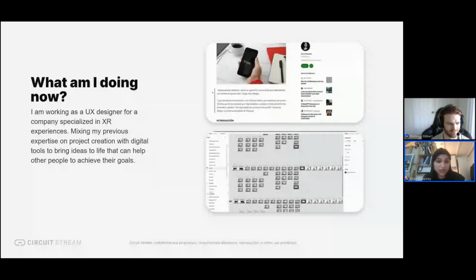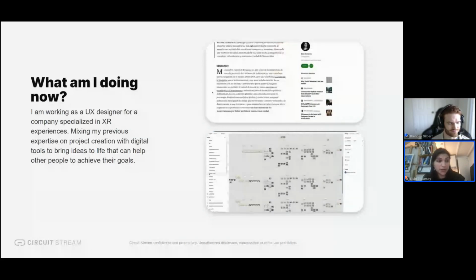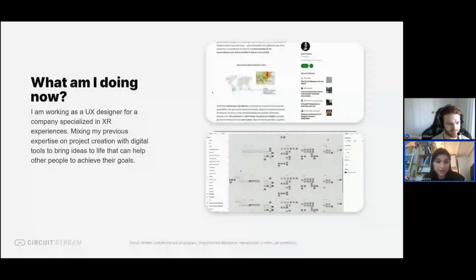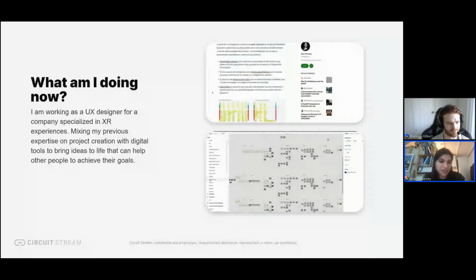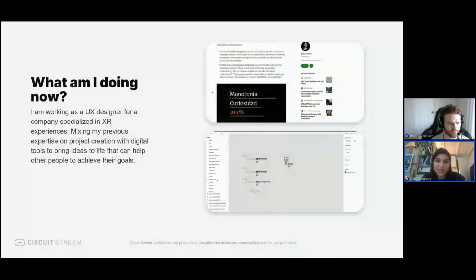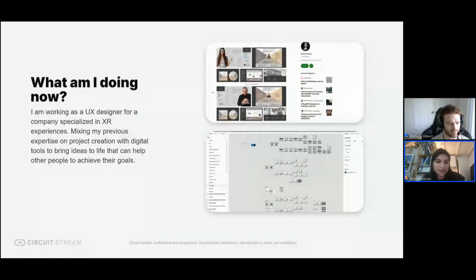UX designer that is talking and also trying to understand other people's needs and expectations regarding what you are building. So client management is also something that happens for UX.